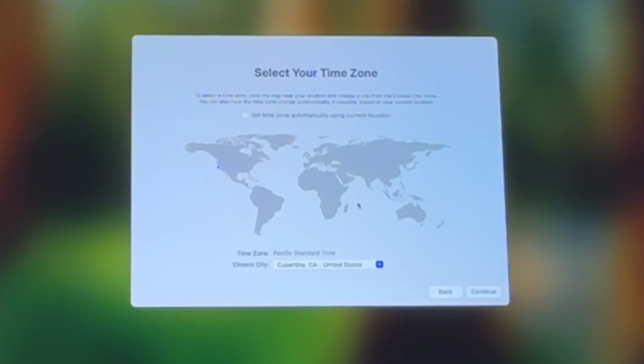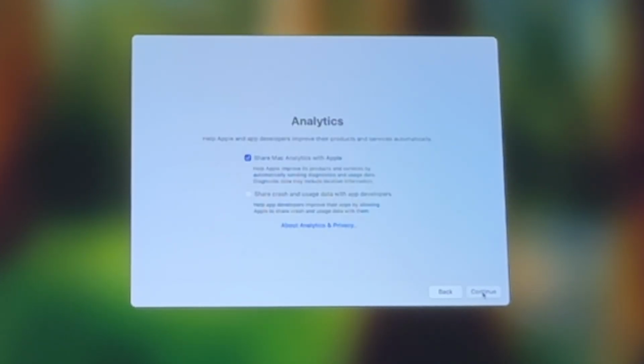And then here you're going to select your time zone. So you're going to choose a time zone based on your location. If you set up location services, you can have it set automatically using your current location. But like I said, I didn't choose this. So we're just going to use this one right here, just for this example, and click continue. Now, analytics, you can choose to share your analytics with Apple.